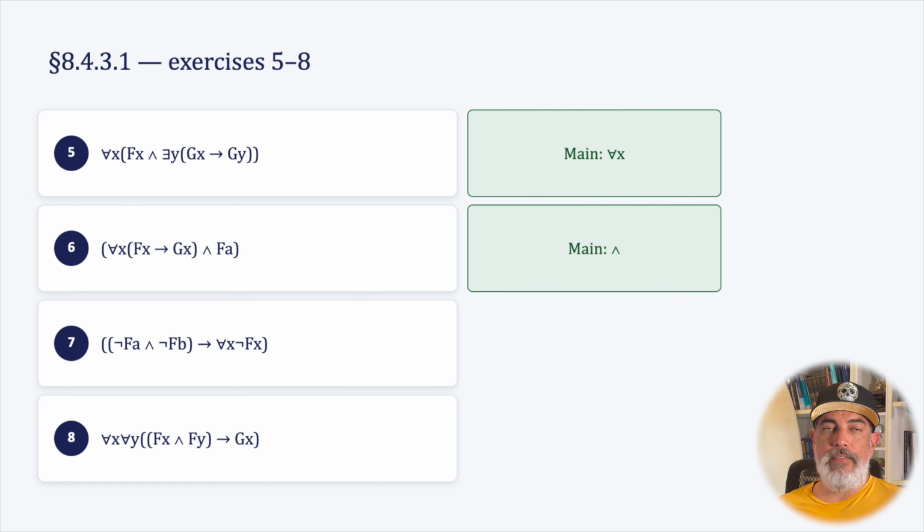Number 7, if not Fa and not Fb, then for all x, not Fx. First, make the Fa, Fb, and Fx. Put nots in front of all 3 of those. Put the first 2 in a conjunction. Put the universal quantifier on the last one. And then finally, add the arrow at the end.